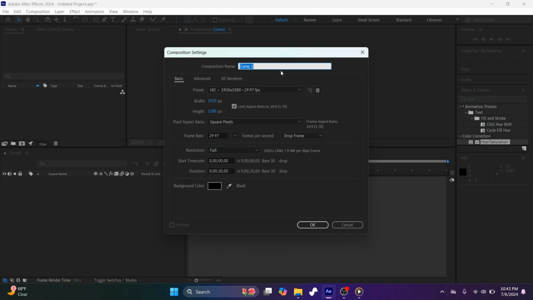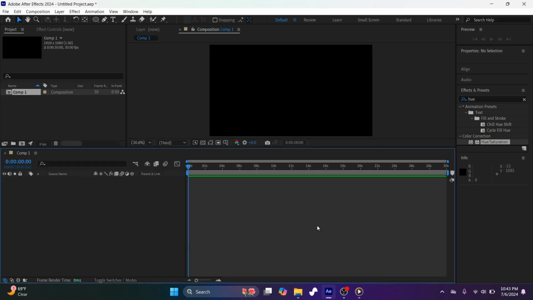I'm going to just keep it comp one and set it to 1920 by 1080 and 29.97 frame rate is fine. I mean, you can go to 30 if you want. Set the duration to whatever you need. If you're setting it to an audio that is a specific duration, go ahead and change it here. Background color doesn't matter unless you're going to utilize that as part of your visual. Select one that's appropriate for you and go ahead and hit OK.